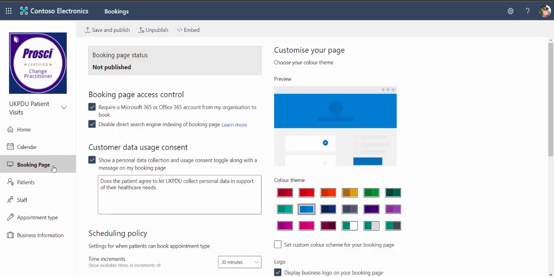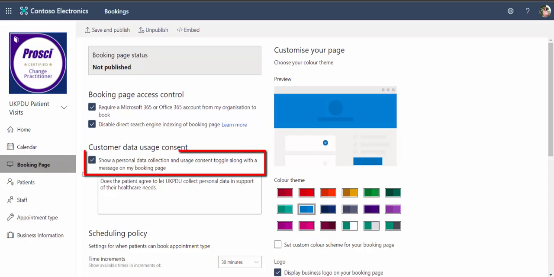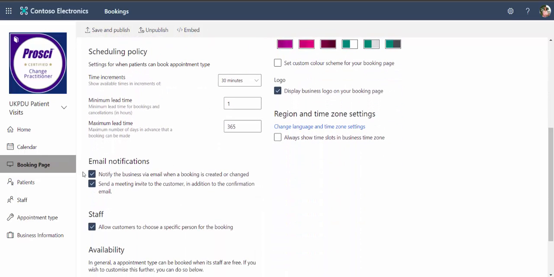The booking page provides a number of policy options that can be set for the business function. The three I'll specifically highlight in this video are: 1. Require a Microsoft or Office 365 account to book. This basically ensures that only authenticated users can schedule a booking. 2. Show a personal data collection and usage consent toggle. This might be useful to meet policy or regulatory requirements. 3. Allow customers to choose a specific person for the booking. This can be switched on and off.